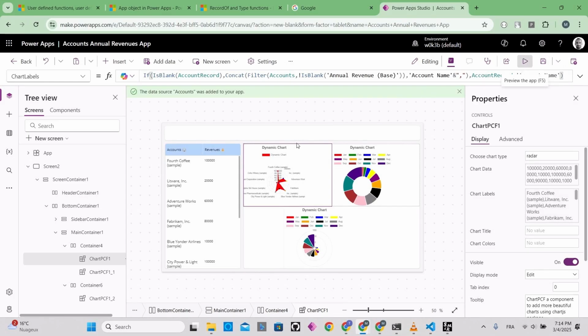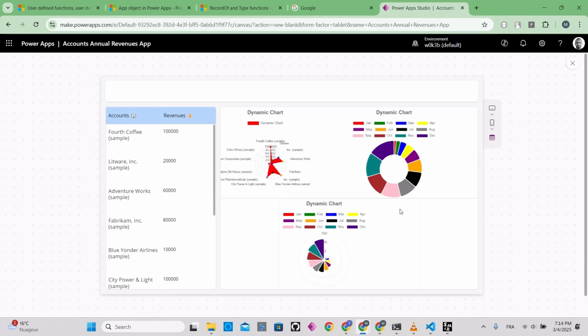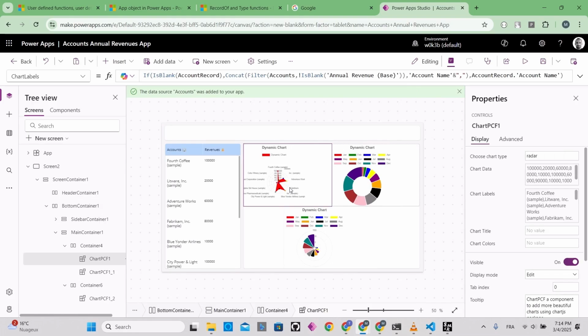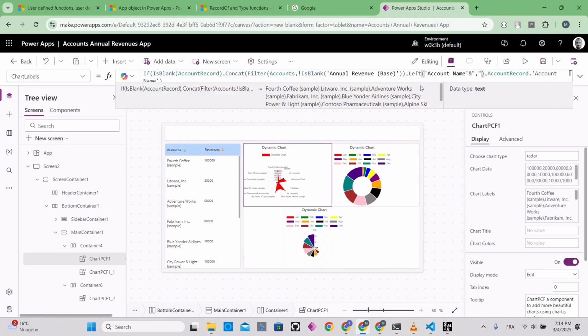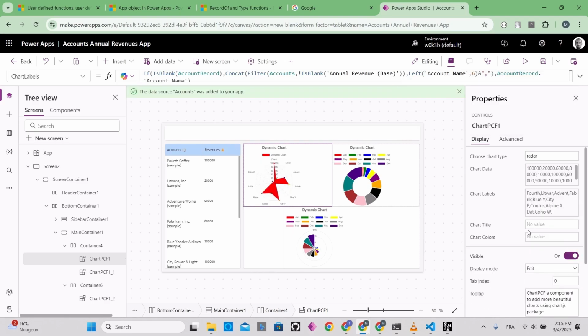If I go ahead and test the app, I will find that the chart labels are too long. To adjust that, I need to go back and modify the formula by adding the Left function. This will ensure that instead of displaying the full account names, only the first few characters are shown, in this case 6 characters, making the labels more concise and readable. For its title, let me give it counts annual revenue. And for the sake of time, I will repeat the same process on the other chart on my screen.